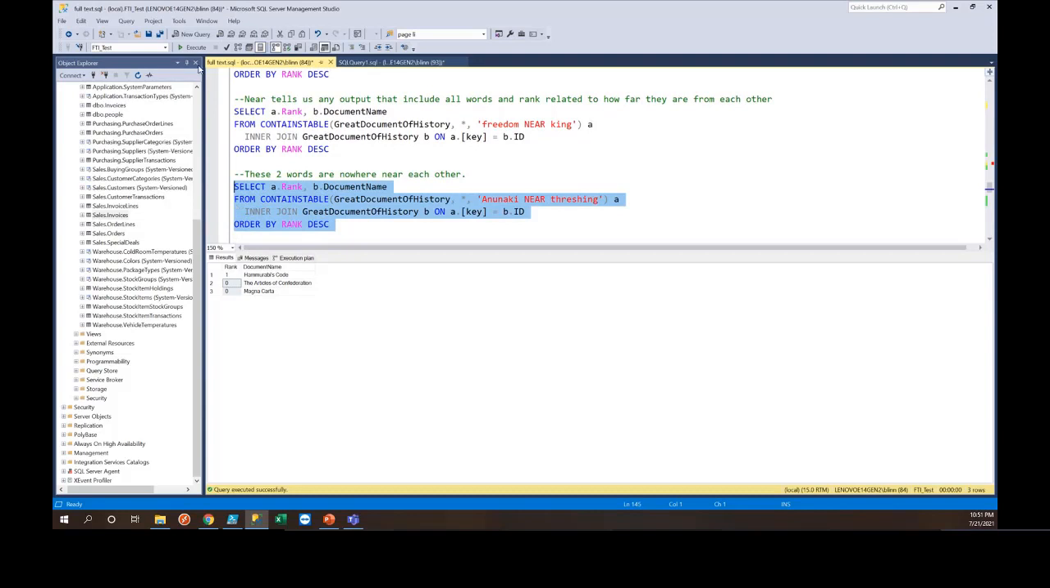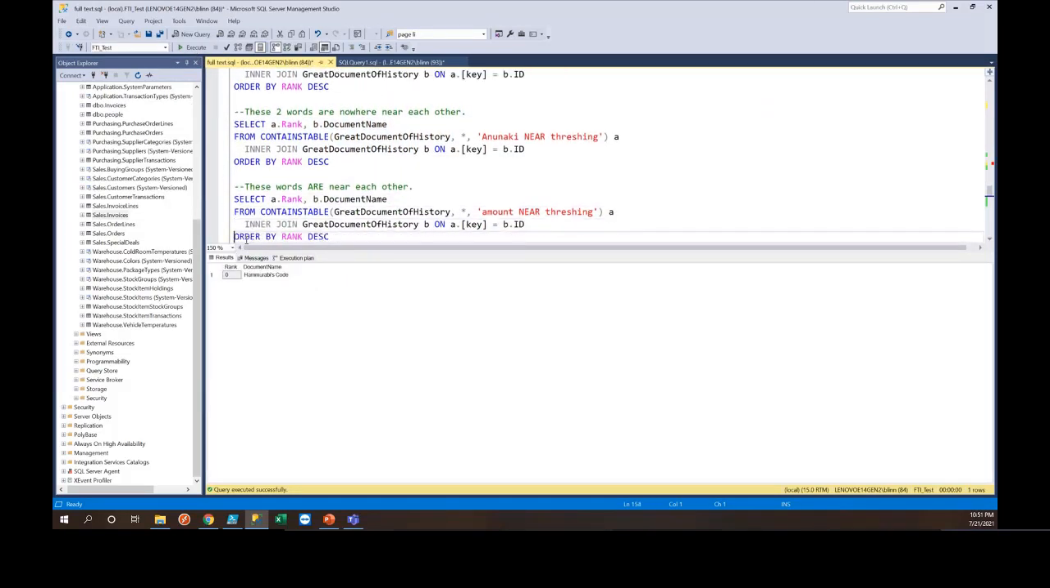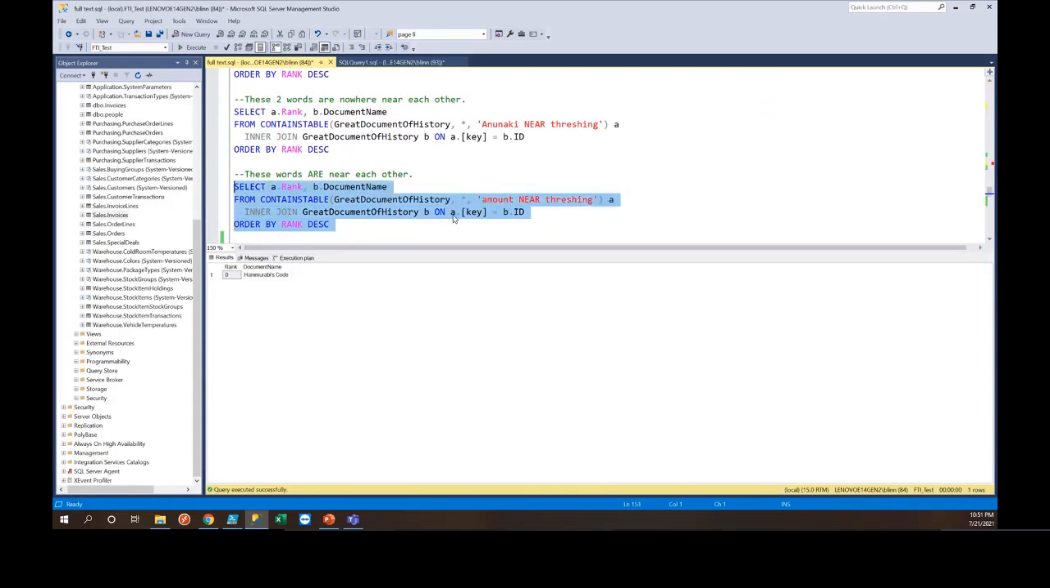Here's two words that are nowhere near each other on purpose, right? And it gives us a 0. And here's two words that are right on top of each other. It's the same query. We're doing that contains table. We're looking for two words near each other. And so when they're super far apart, it's a 0, and when they're close, I get a 2. So on the contains option, you get low numbers, but a 0 certainly means very far apart. Anything above 0 means at least kind of close to each other.